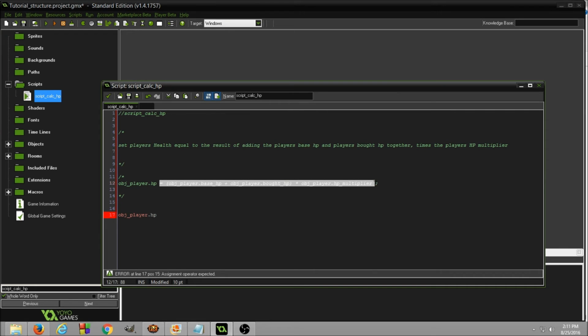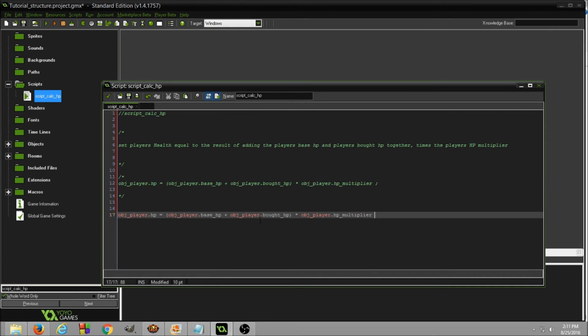So let me just add something to this, and let's say times HP multiplier plus object player dot bot HP multiplier. And again, I put it inside parentheses to ensure that that happens before it times it by this piece.